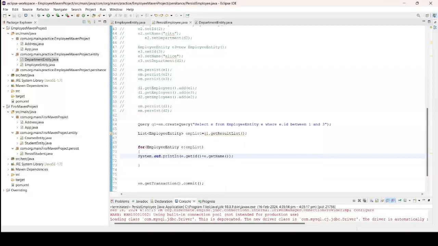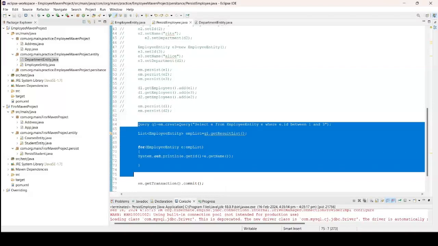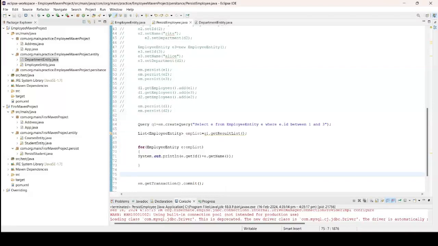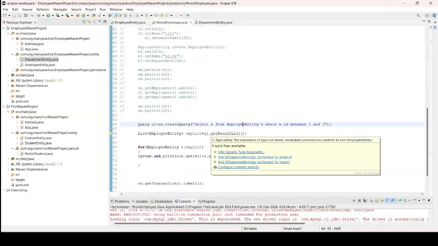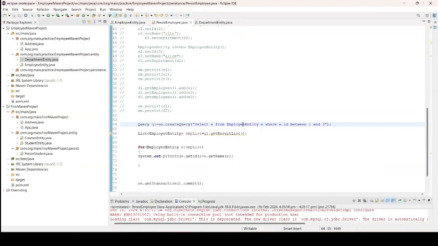Particularly, create queries are mostly used because they are dynamic. We have to directly define them. But if I have to perform the same with a named query, like here as we are performing the between operation, for that I need to first define the named query here and then work with it. So this was all about what JPQL is and how we work with it. I hope you got it, all what it is and how to work with it. Thank you.